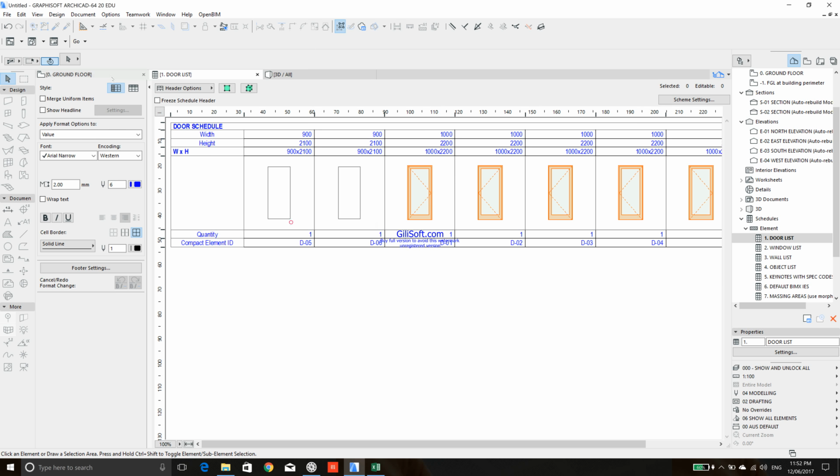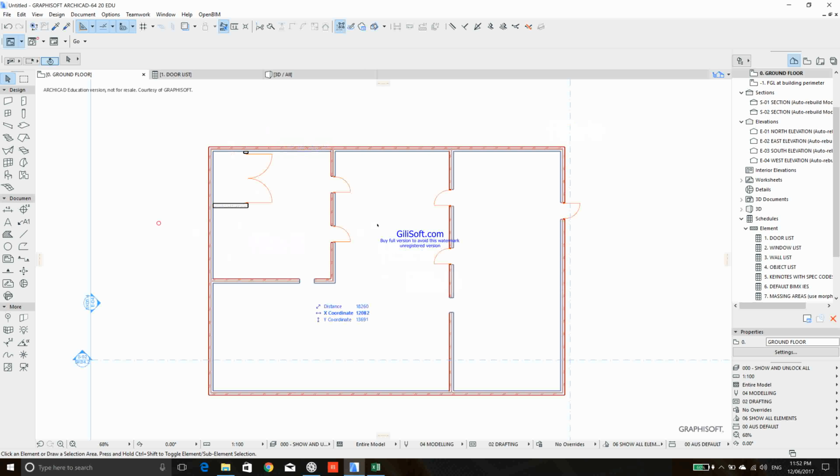Alright, a quick video about door schedules. Right now, everything here is showing. So, we go to your ground floor, like your floor plan. You have every door here. This is the built-in robe door. This is just normal doors, and this is just wall openings here.